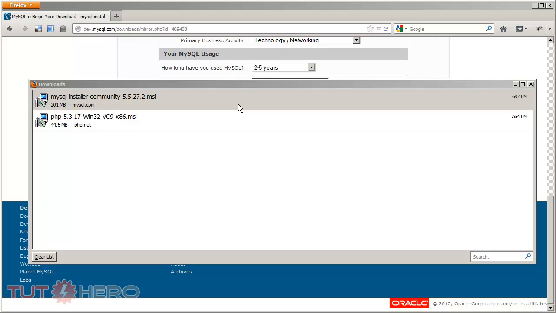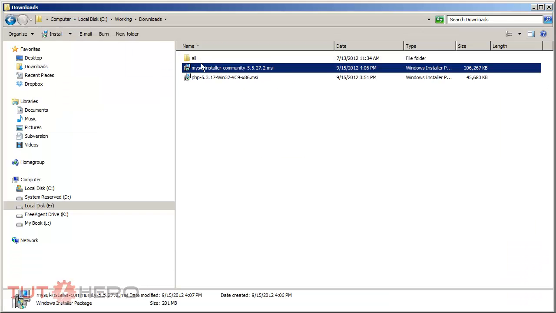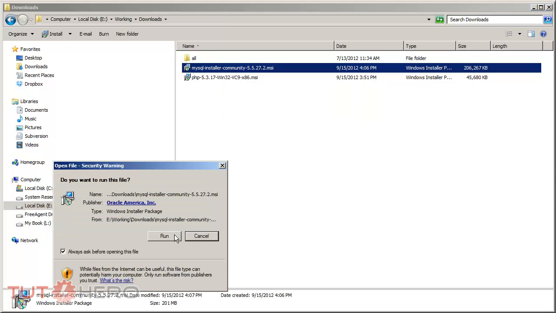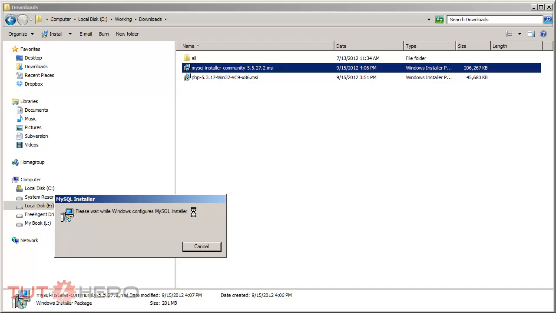Okay, so the download is over. Let's open the download folder and let's run the MySQL installer. So let's double click there. Let's run this. It's preparing to install. Just wait for it to progress.